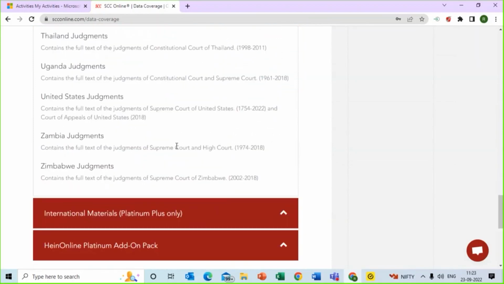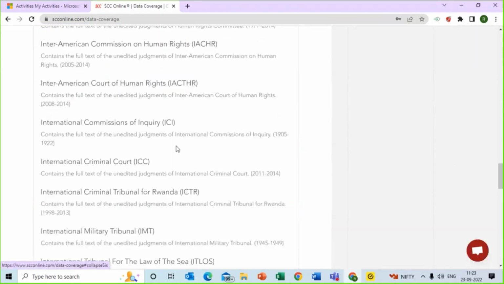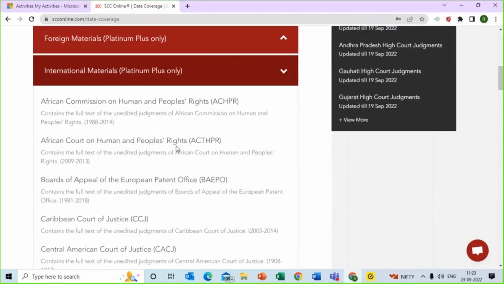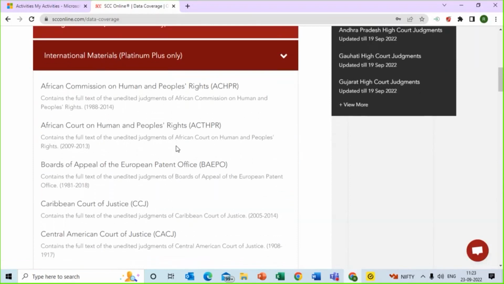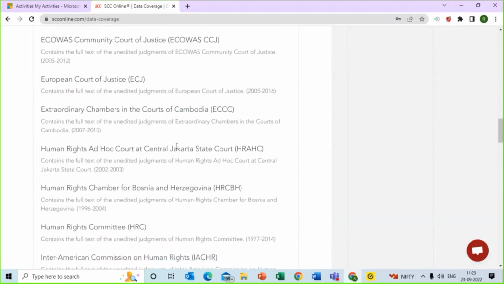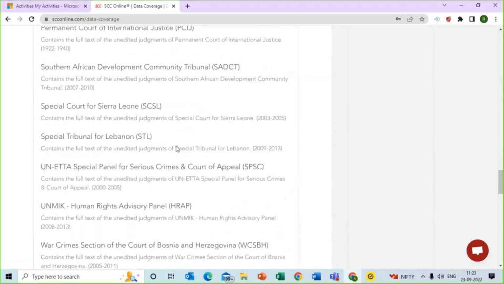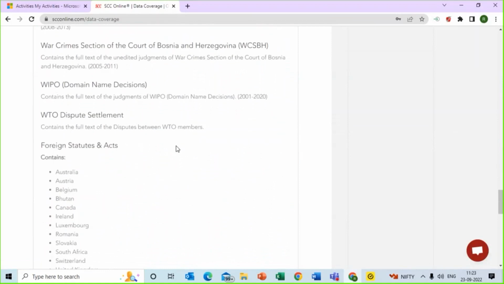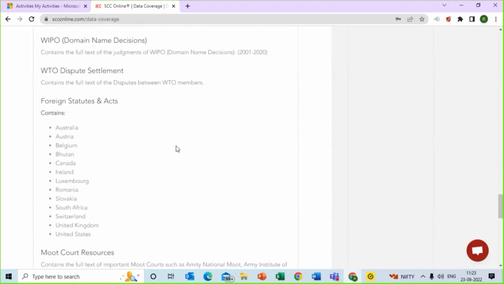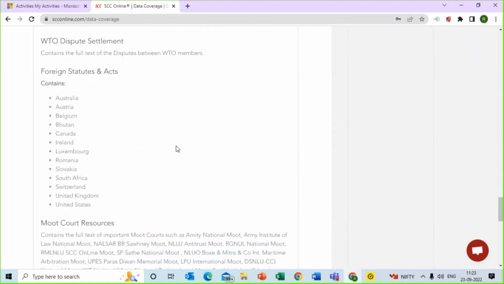And apart from that, yes, international materials where the International Court of Justice, human rights commissions for various continents, those are there. We also have World Trade Organization, WTO, and WIPO, that is for domain names, whenever there's a dispute of domain names and all. So those are also available, and foreign acts are also available. And of course, the moot courts.